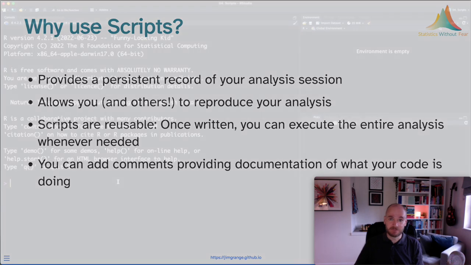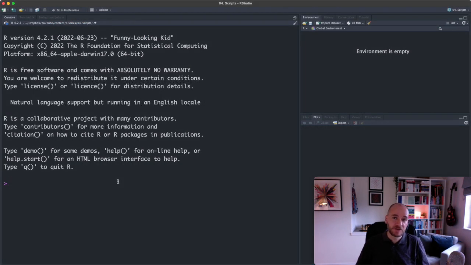So coming over to RStudio, I'm going to show you how to start a new script. When you launch RStudio, it should look as it did before in the previous video when we were going through the fundamentals, where you just have the console prompt here. So at the moment, we don't have access to a script.